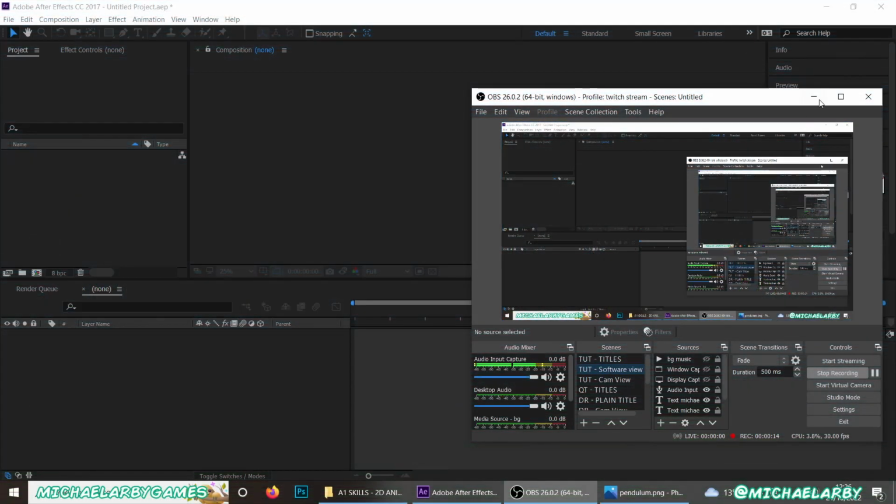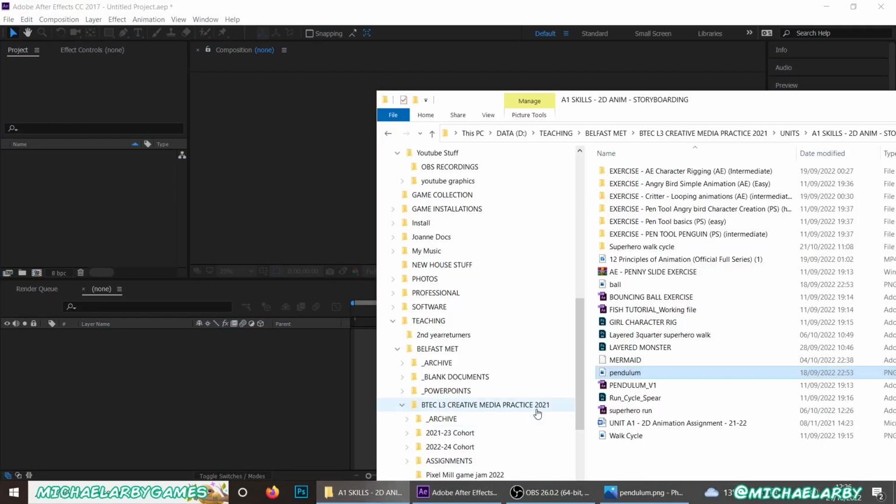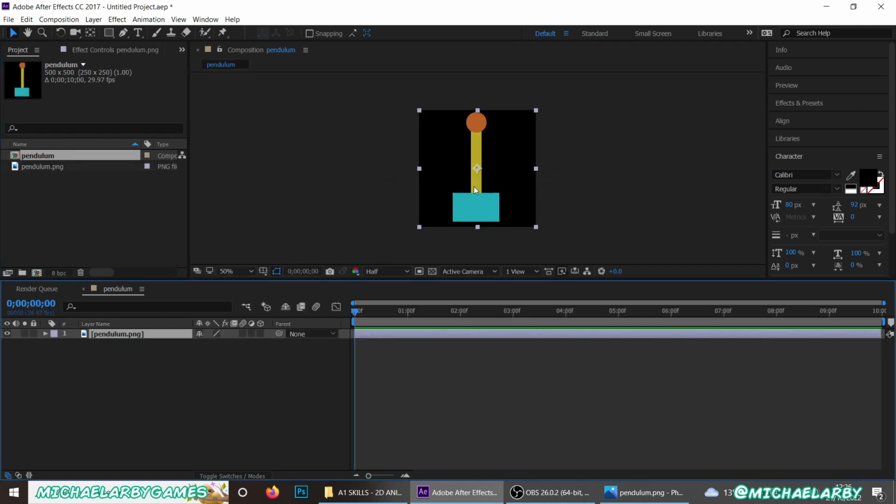If we go to the software view, I've got a little asset here. It's just a little pendulum. I'm going to drag that into my project window and that will appear in here. We can see a little preview of it, and I'm just going to drag it onto my composition window and we can get a little look at it.